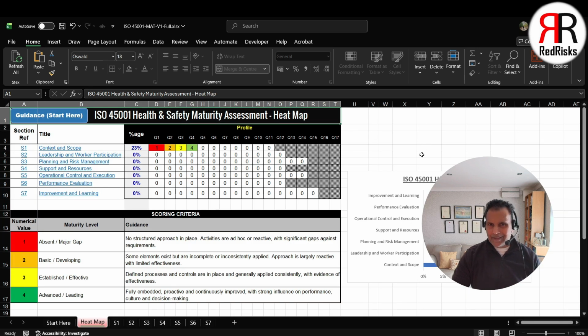and so on. Very short video this one, but I'm sure those of you who've purchased our other tools before, you'll find this an extremely helpful tool in terms of giving you the quick snapshot view as to your health and safety maturity in the organization relative to ISO 45001.